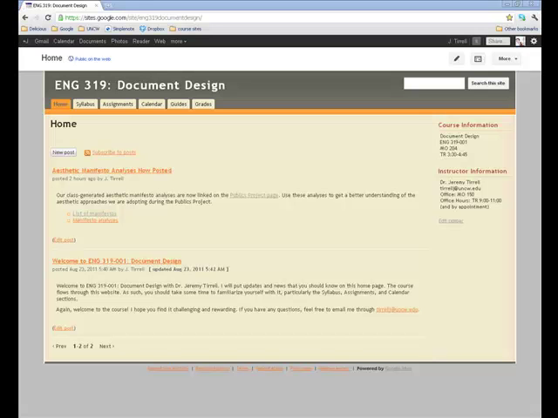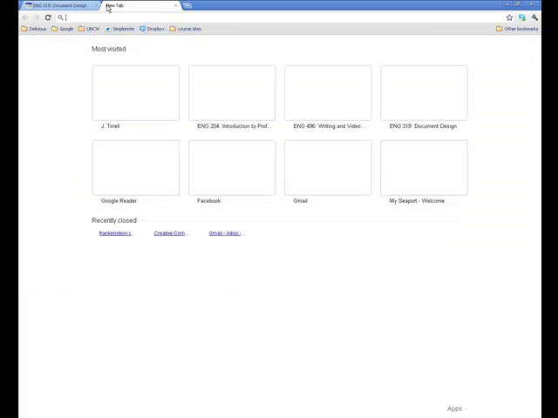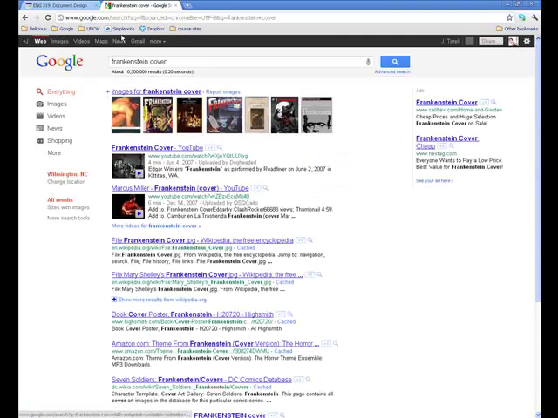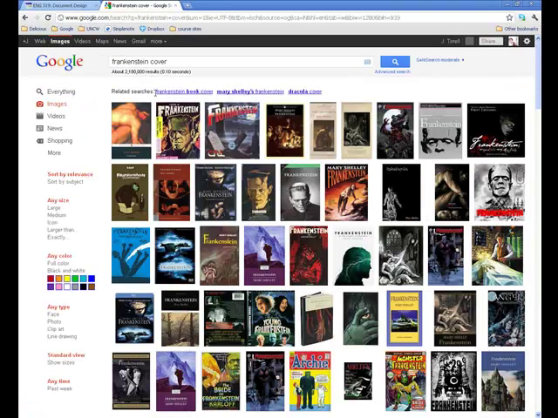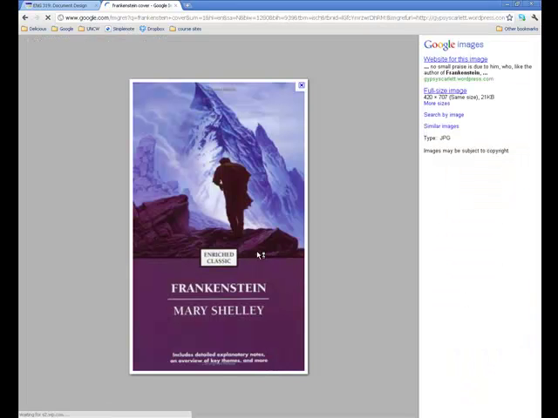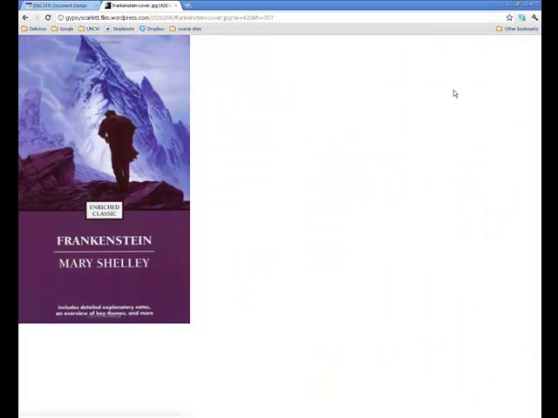Okay, so to get started, we're going to need to find a cover. I'm going to use the same one we looked at in class. So I'm just going to search for Frankenstein covers here. And of course, I'm just replicating something. You'll be creating original work. This is the one we used. Let me just go ahead and blow that up.